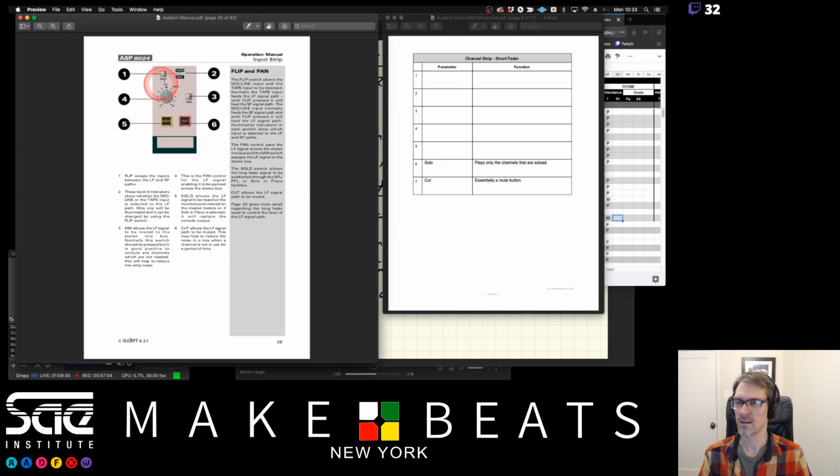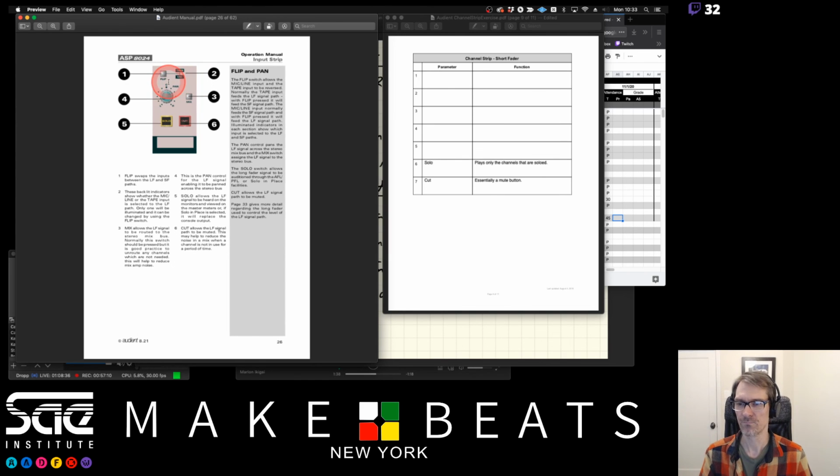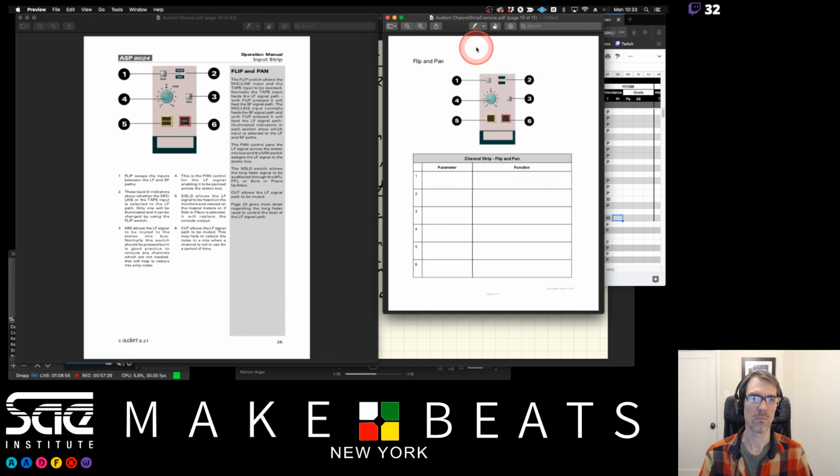Number 1 here on our long fader is our flip switch, and it basically does the same thing as the source button over here. It flips between the 2 paths, and this one here just indicates which path you're on right now. Number 3 is the mix button. We just talked about that. Number 4 is the pan. It's the same as the other one, it's just that now we're on the long fader instead of the short fader. And the long fader, remember, is our monitor path, and the short fader is the input path.